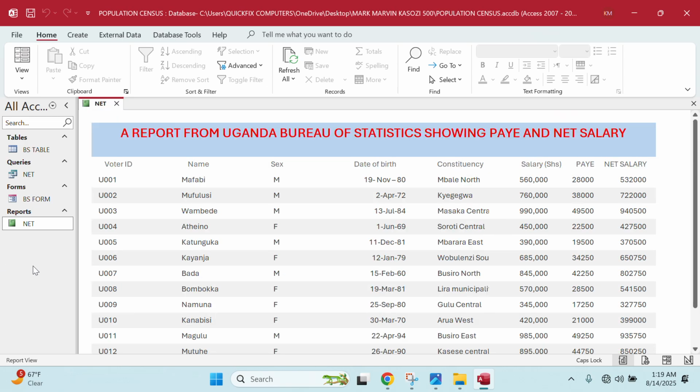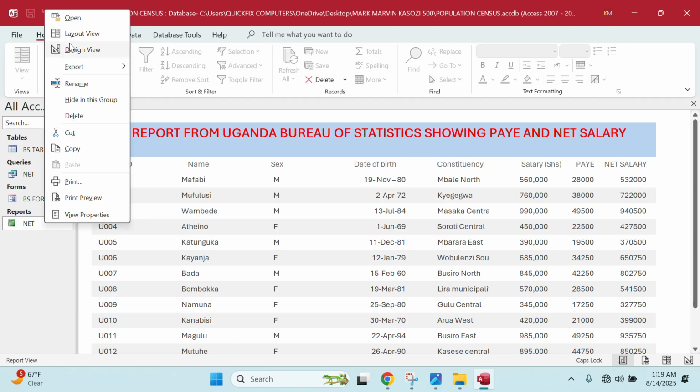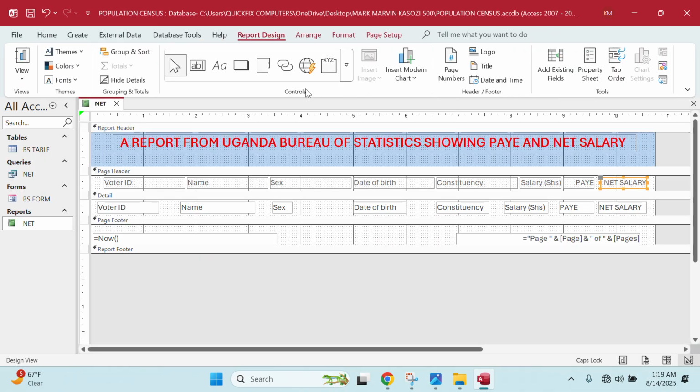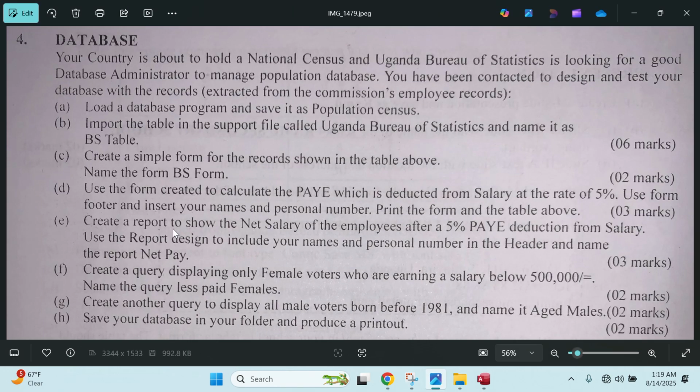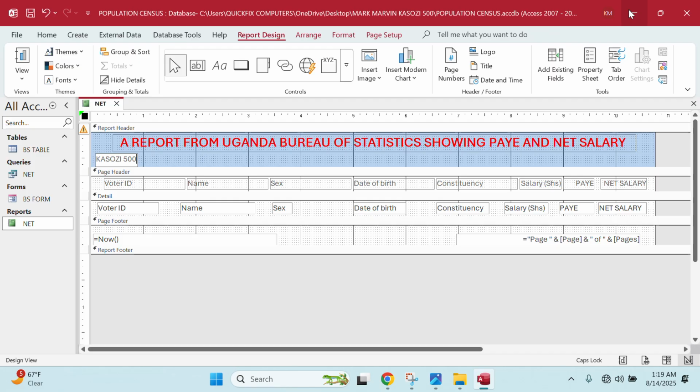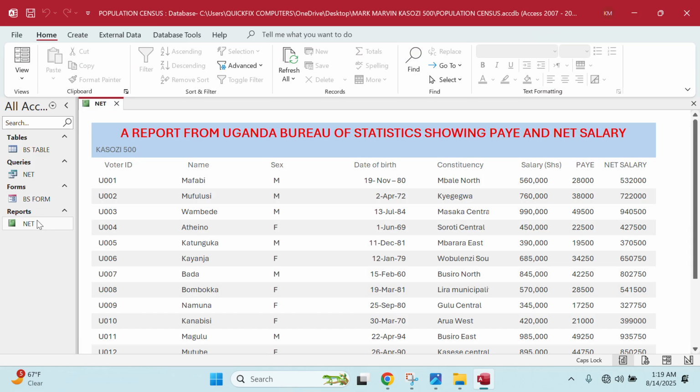I'm remaining with the header. Right click, select design view and then put your header. I can use a label. A label is here. I can draw my label around here. Then I put my header as Kasozi 500, if my name was required in the header section, and a personal number. Ctrl S and open the report. So that is it with my report.